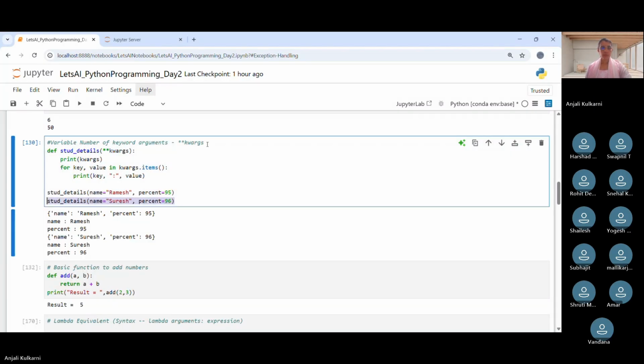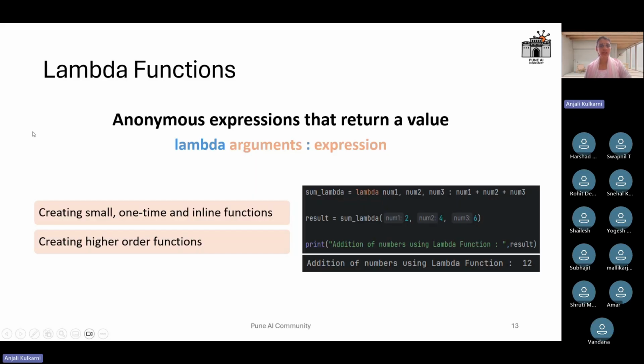Okay. So now we've spoken quite a lot about regular functions, the functions that we would normally use. Let us talk about some more sophisticated kind of functions now, the lambda functions. So basically, lambda functions are anonymous expressions, anonymous functions. Anonymous meaning they do not have a name, but they return some value.